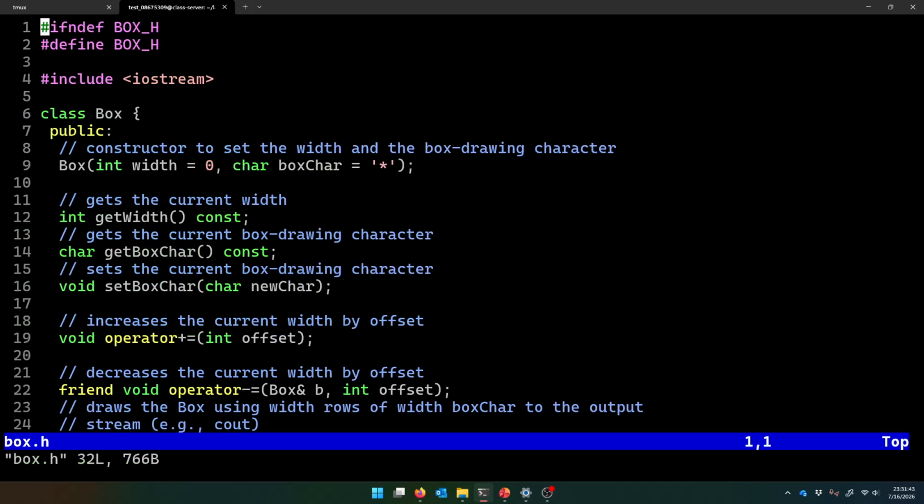So this is a class, with header file guards and everything, called box, that wraps around the idea of drawing a box to the screen. So what does a box need to start it off in its constructor? You need to know the width of the box, how wide you want it to be, and then what character you want to draw the box with. By default, we'll make it be a star.